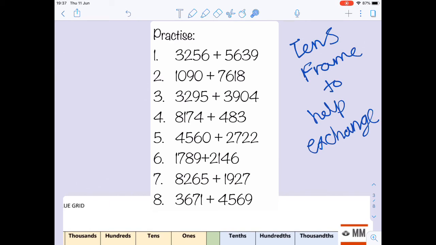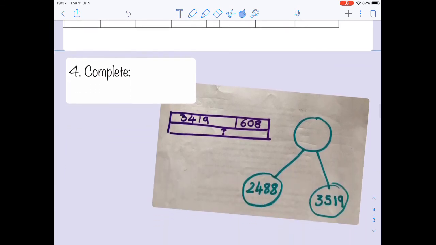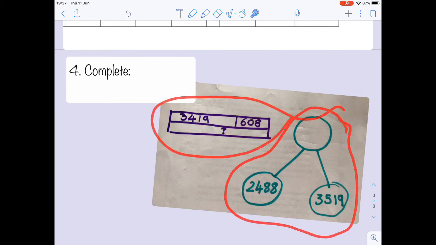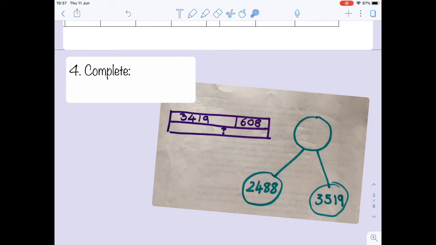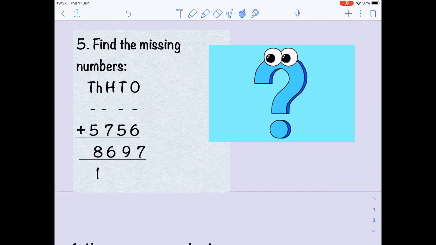If you go into the link, you can get access to the tens frame and the counters that you need. And if you need to go back to watch some of the earlier videos on addition, it shows you there how to use a tens frame to complete the addition. Okay, once you've done those, I want you to move on to question 4. So look at the bar model and the part whole model. And then question 5, can you find the missing numbers?